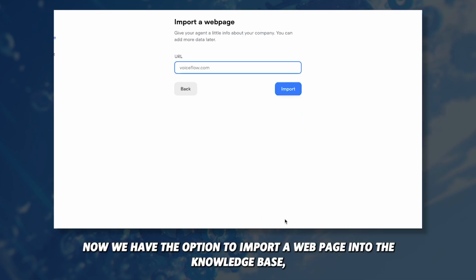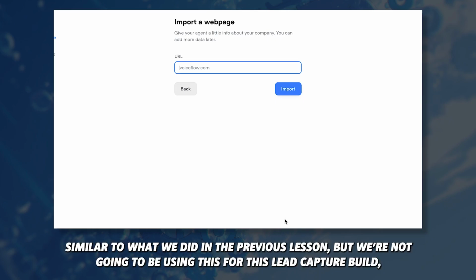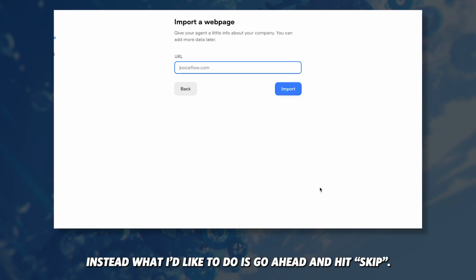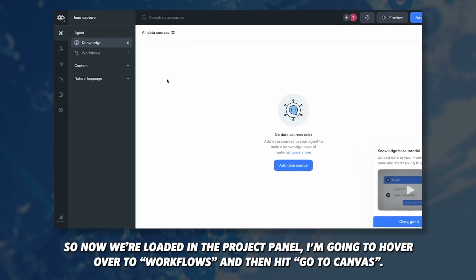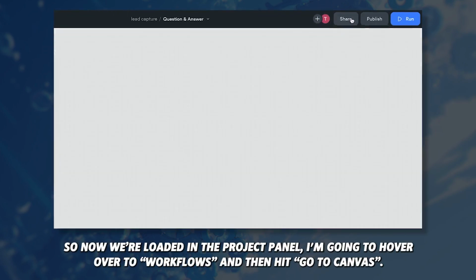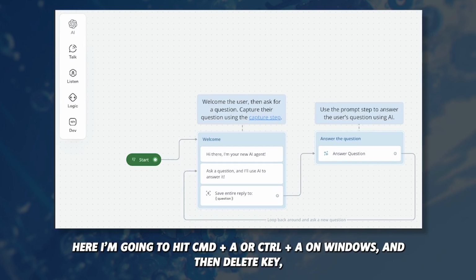Now we have the option to import a web page into the knowledge base, similar to what we did in the previous lesson, but we're not going to be using this for this lead capture build. Instead, what I'd like to do is go ahead and hit skip. So now we're loaded in the project panel. I'm going to hover over to workflows and then hit go to canvas. Here, I'm going to hit Command A or Control A on Windows and then the delete key.